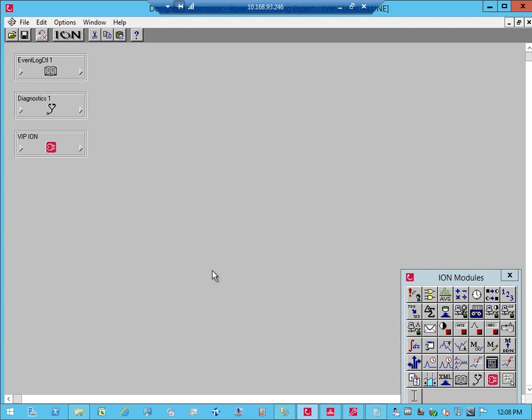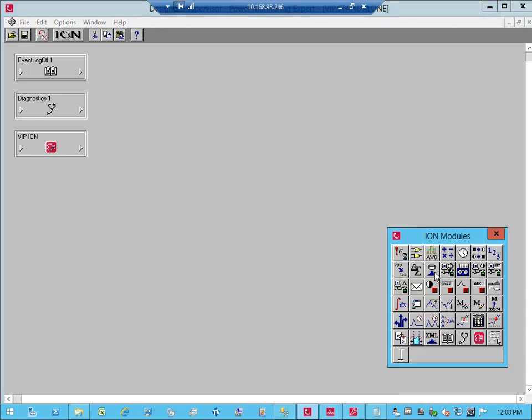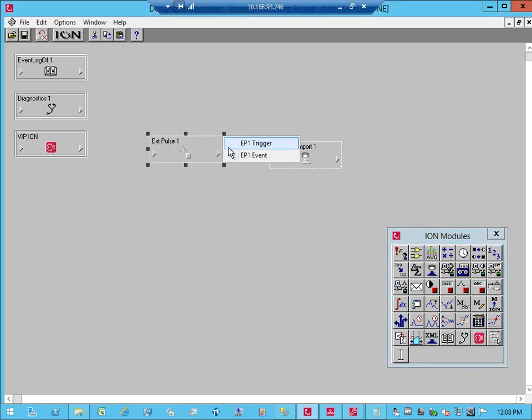To get us started, I'm just going to run through some simple use cases first, and then we'll build on the complexity from there. I have a blank VIP on the screen right now, so let's start by dragging on a database import module and an external pulse, which will allow me to trigger it.